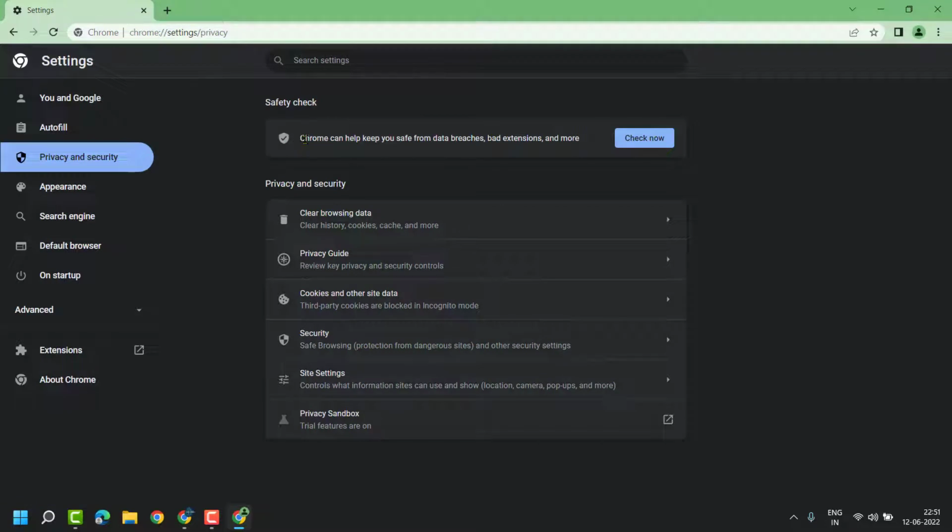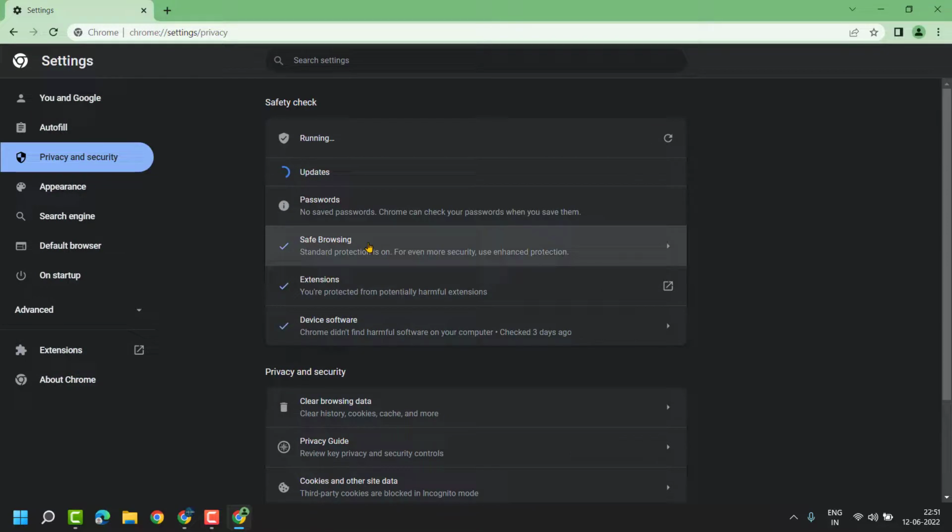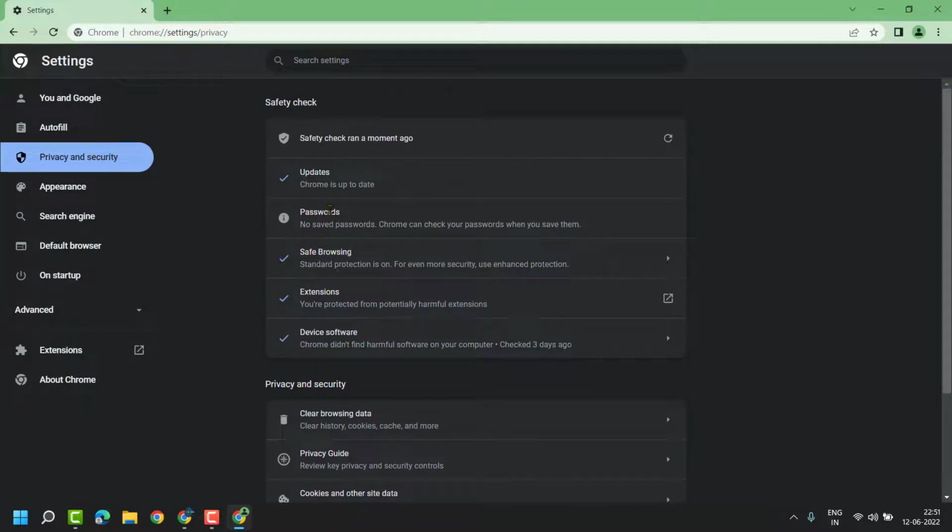Here you will see option Chrome can help keep you safe from data breaches, bad extensions and more. So just click on check now. Now wait for a few seconds till this process will finish.